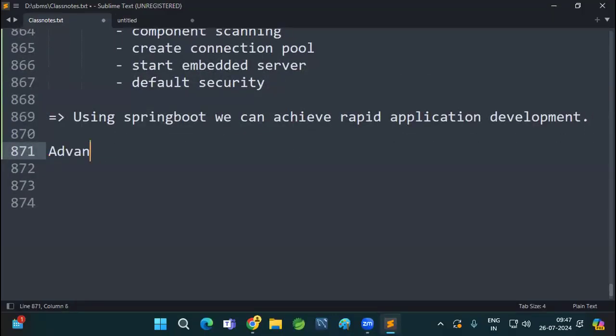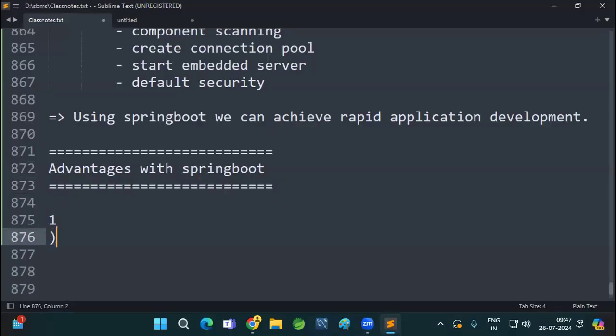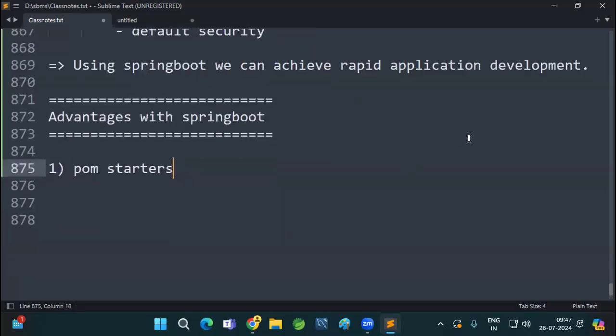Okay, one advantage we already know, auto configuration. What are the other advantages available with Spring Boot? The first advantage with Spring Boot is starter poms. Spring Boot provided a concept called pom starters. Pom starters are nothing but dependencies, guys.